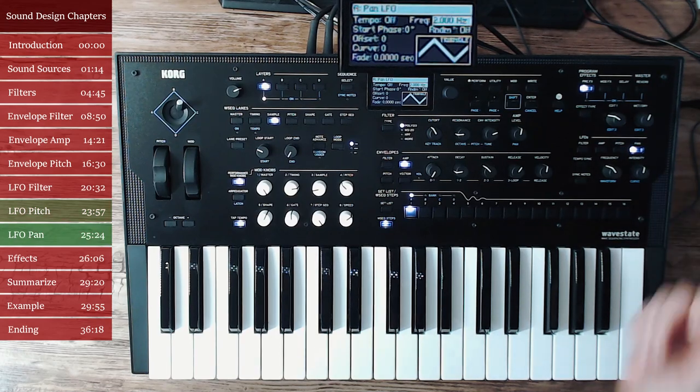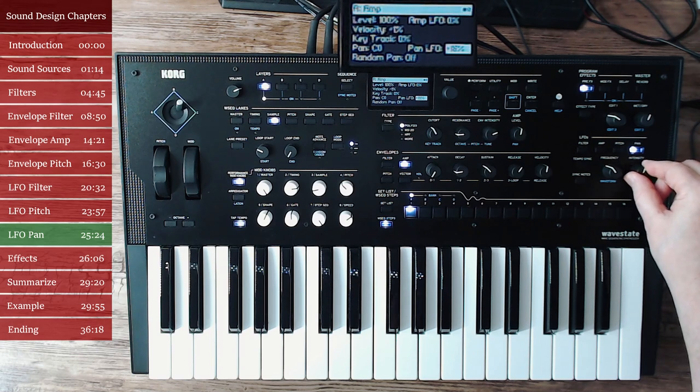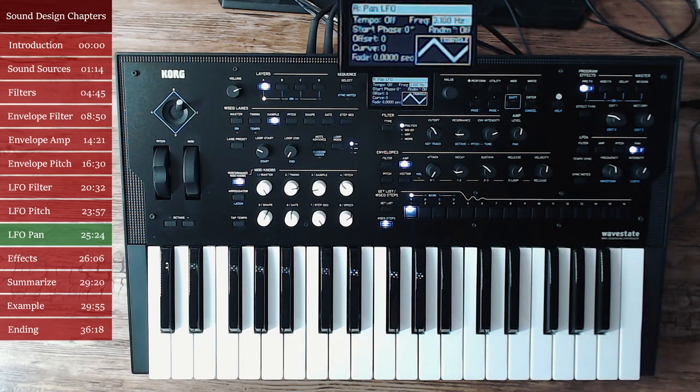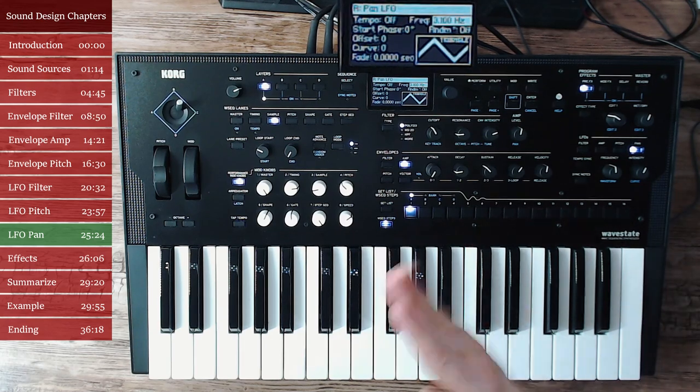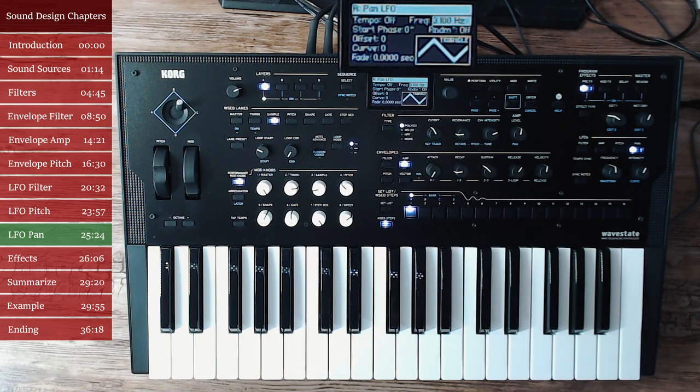The same applies to the panning. I've added a little bit of panning LFO now so that it goes a little bit from left to right, and again according to this waveform. And why do we do that? Well, to make it a little bit more stereo instead of one mono sound. So an easy trick to create a little bit of spacing in your sound. So those are the most important parts of the LFOs.